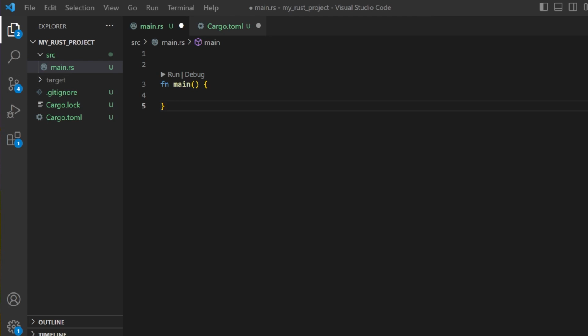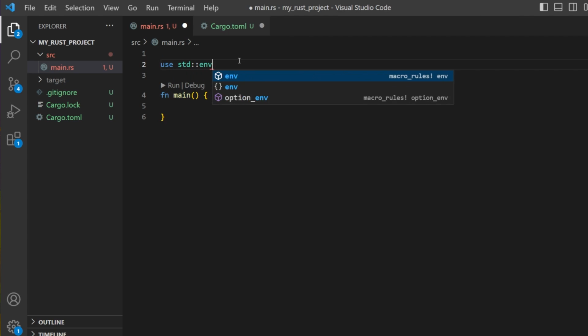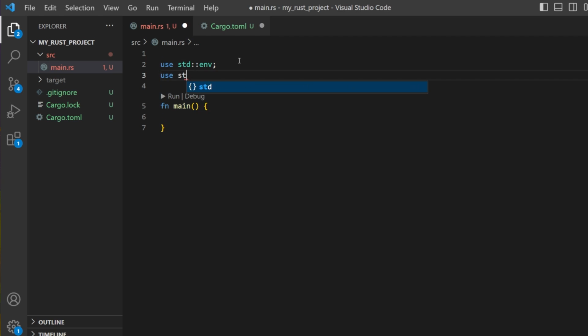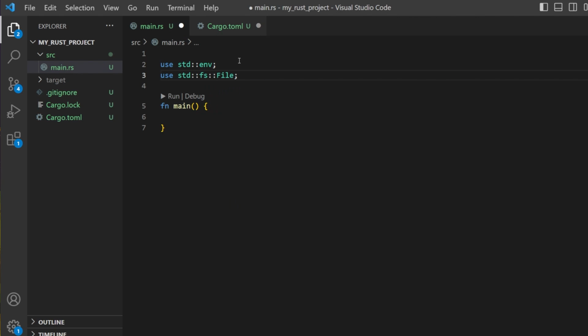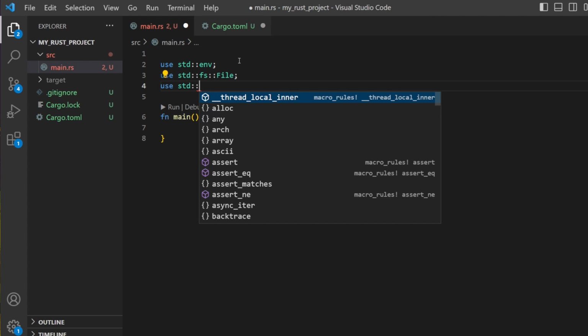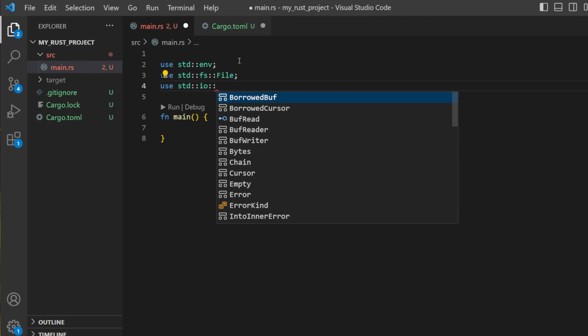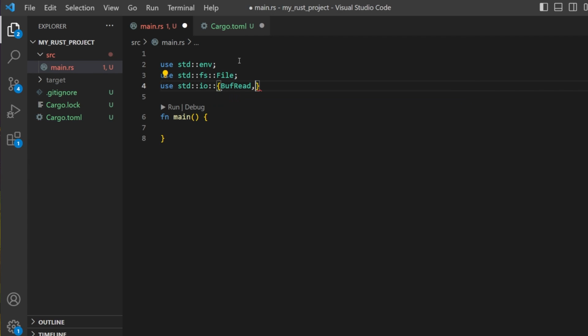All right, let's build this password cracker. So what we're going to need to do before we start actually coding this is we're going to need to utilize some imports. So we're going to just come up here and say use standard environment. We're going to say use standard fs for file. That way we can import and read a file. We're going to say use std again for io, and we're going to do BufRead and BufReader. So if we do BufRead comma BufReader, we'll talk about what all these are in just a minute.